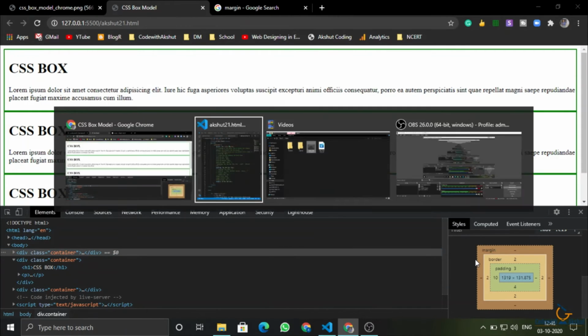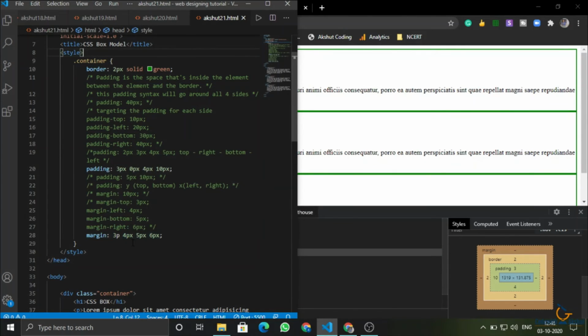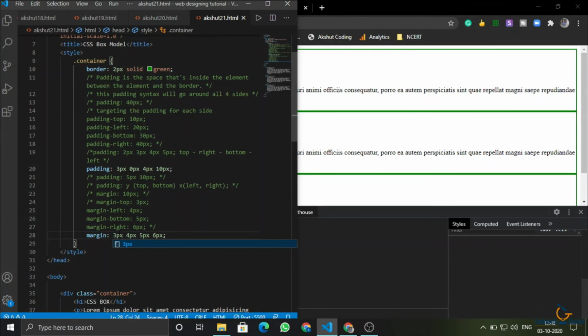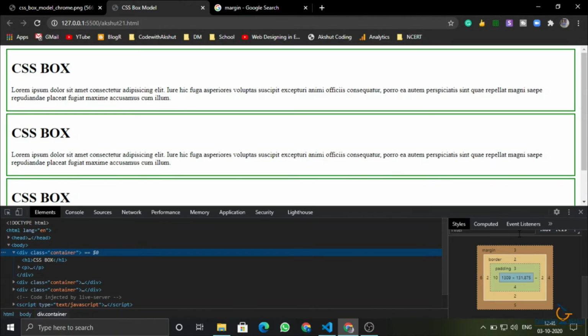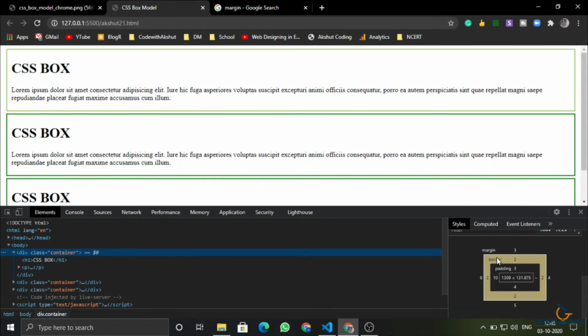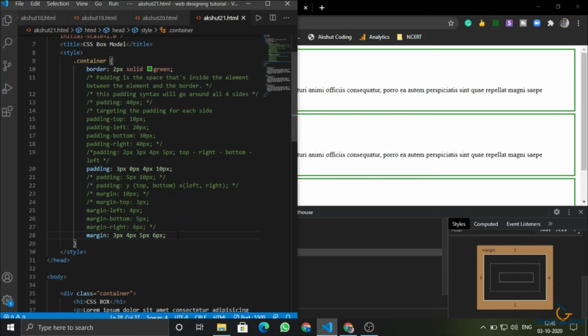There is no margin. Yes, now it would be. So as you are able to see, 3 pixel margin at the top, 4 pixel at the right, 5 pixel at the bottom and 6 pixel at the left. So this is our margin property basically, which you can target from all sides also.